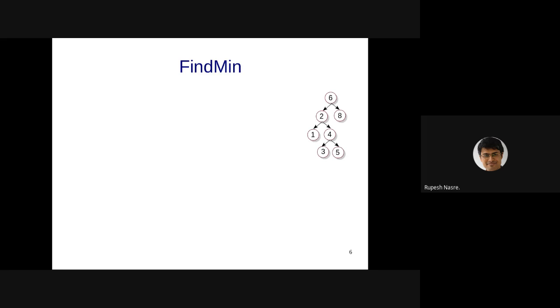For example, if 1 is not present, then what will be the minimum? In that case, we'll say that 2 is the minimum. Is that still satisfying the property that it is the leftmost node? Let's say the subtree rooted at 2 is not present, then what happens? So please think of these options, develop the algorithm, and then code it up.